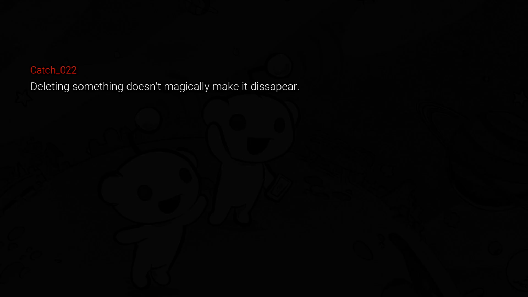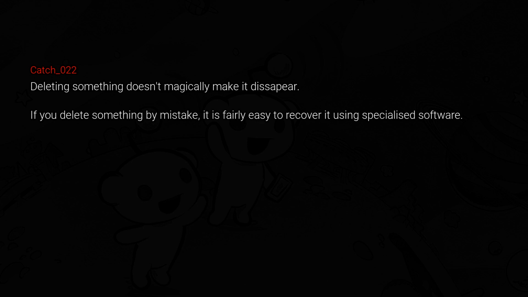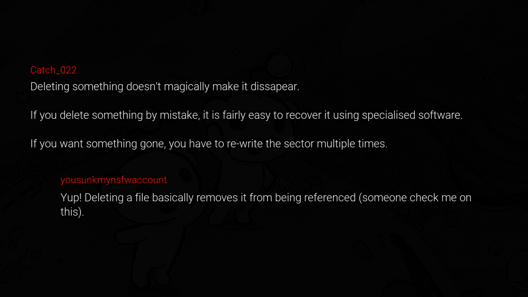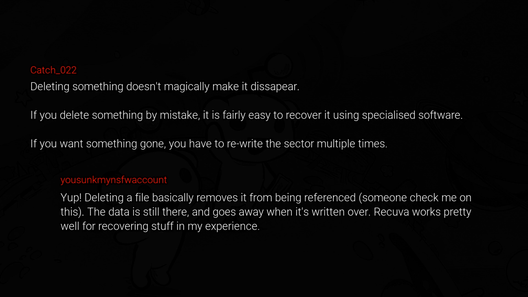Deleting something doesn't magically make it disappear. If you delete something by mistake, it is fairly easy to recover it using specialized software. If you want something gone, you have to rewrite the sector multiple times. Yup. Deleting a file basically removes it from being referenced. Someone check me on this. The data is still there and goes away when it's written over. Recuva works pretty well for recovering stuff in my experience.